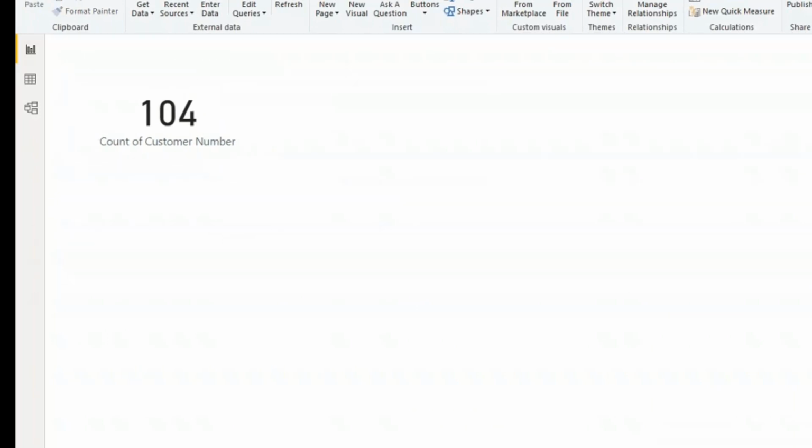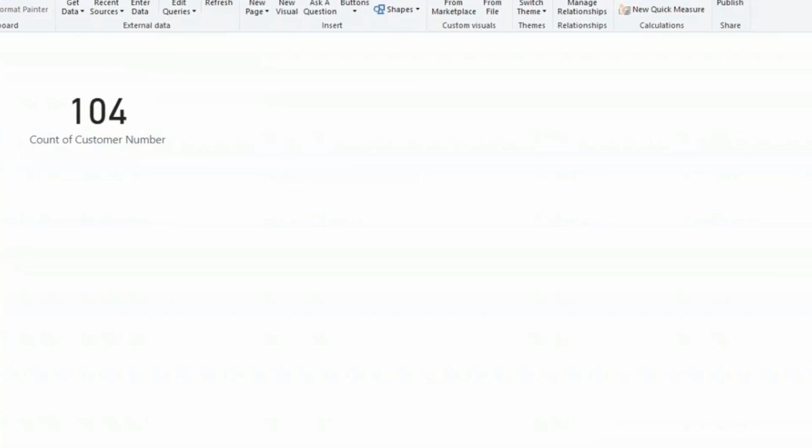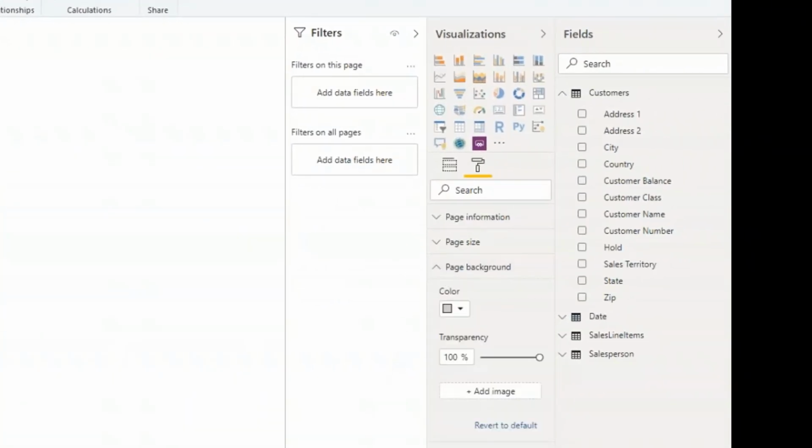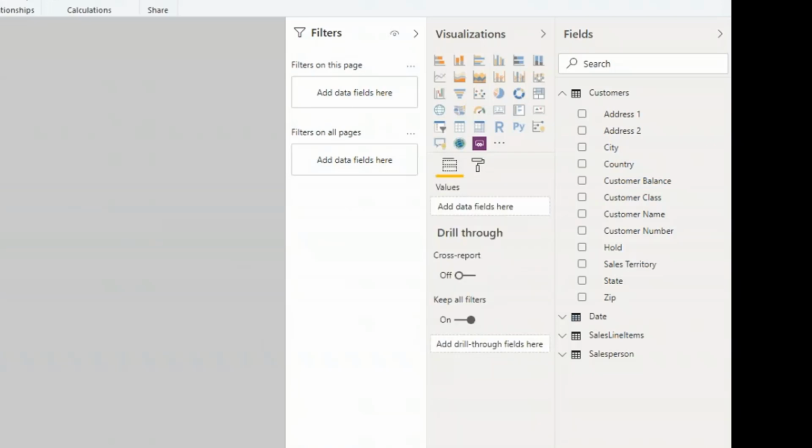And did I get the back of that page colored? I don't think I did. If I did, it's way too light. I did. Let me go a little darker. Oh, the transparency's on. That's what it is. There we go. All right, that looks good. Let me go back to my fields. All right, so there's the number of customers we have.